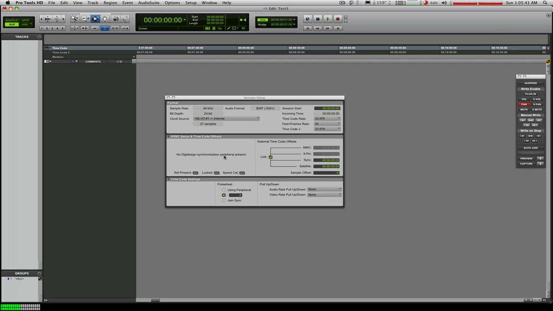I don't have any peripheral set up for sync. I don't have a sync box attached to this particular rig, so this window is kind of not so important at the moment. But if you had a sync box or another peripheral that was capturing timecode, these boxes would be much more important. For our purposes, just make sure that your pull-up and pull-down rates are at 0. We're not going to work in that at all. I'll get into that in another tutorial as well. But just be sure that your timeline here is set to 23.98.